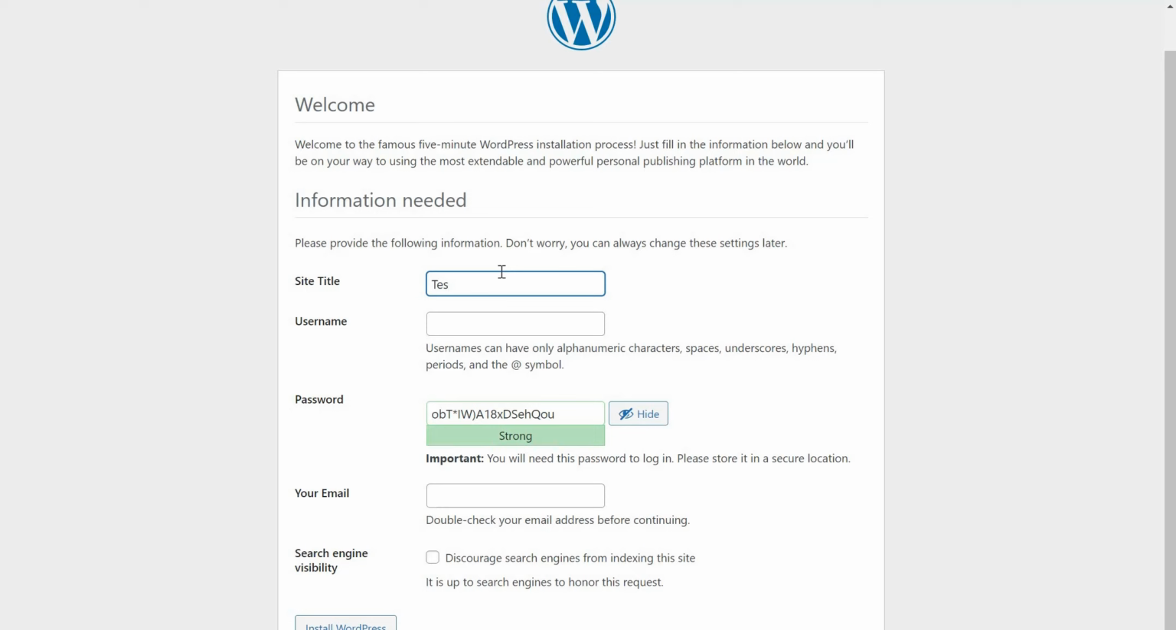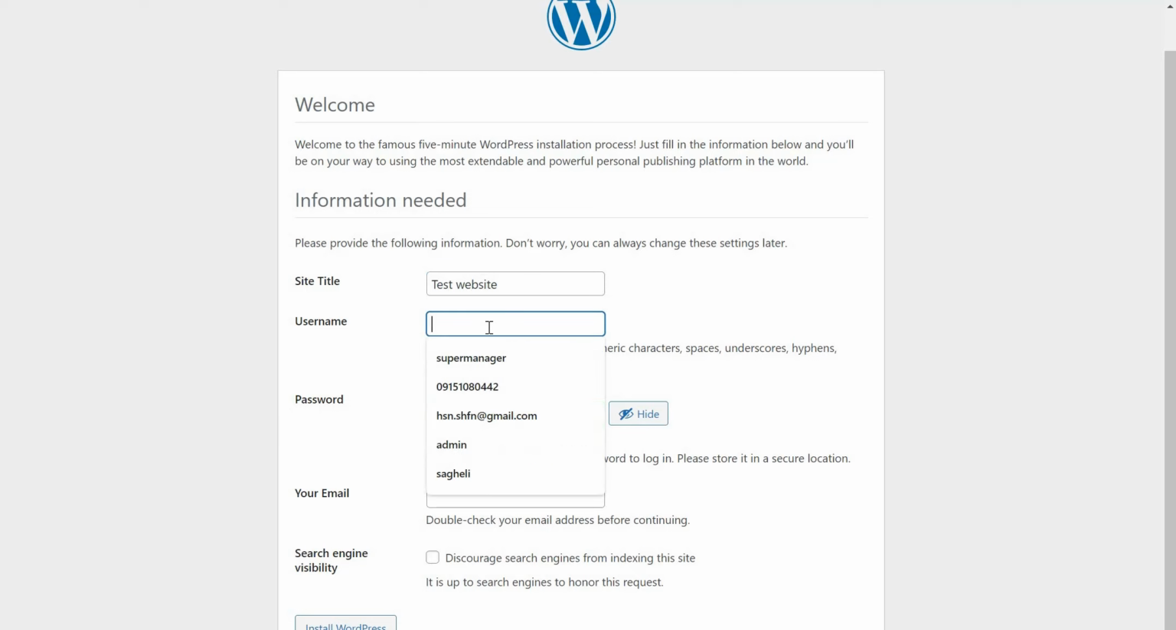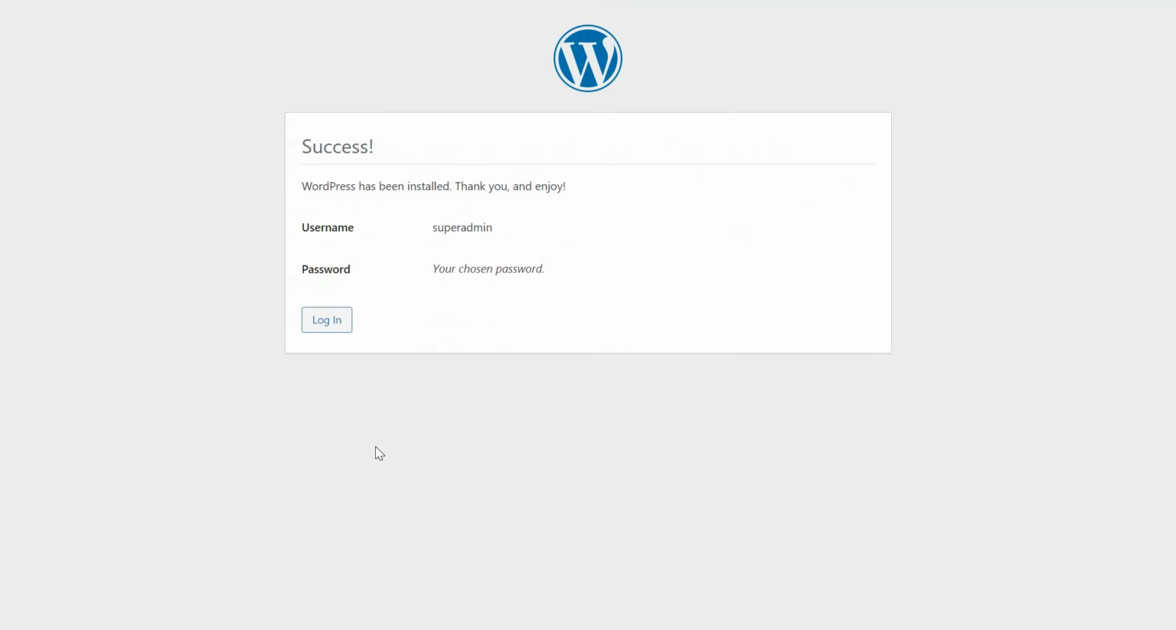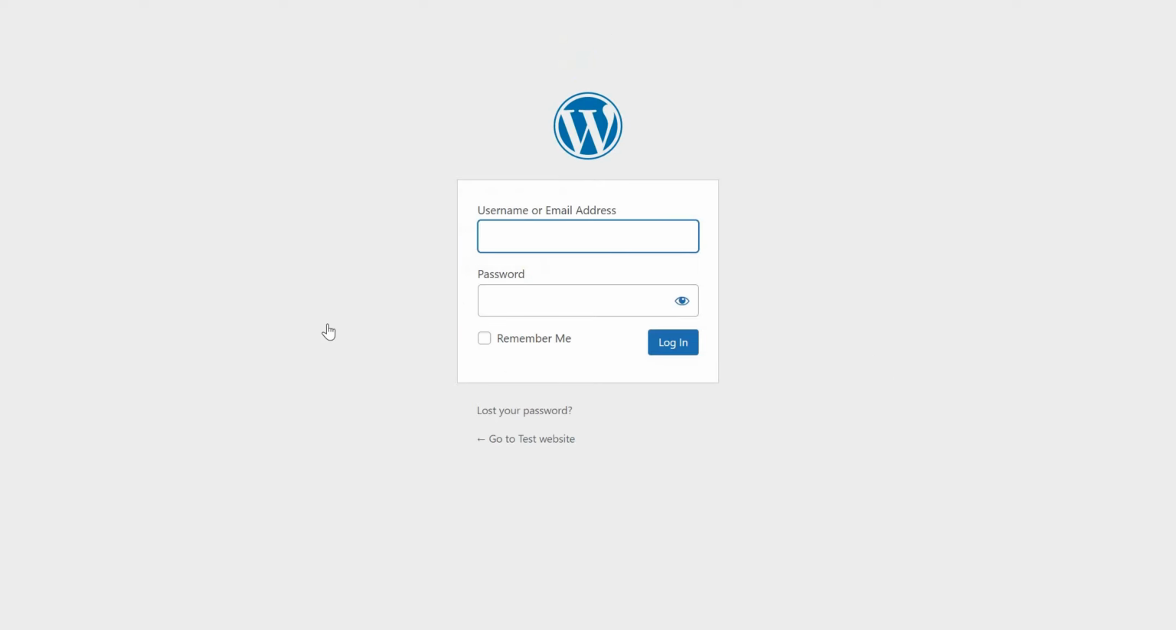We name our site, a username, a password, the email, and install WordPress. Here it is. Ta-da! Our WordPress is installed. You will need the username and the password from the last step to log in to your WordPress.